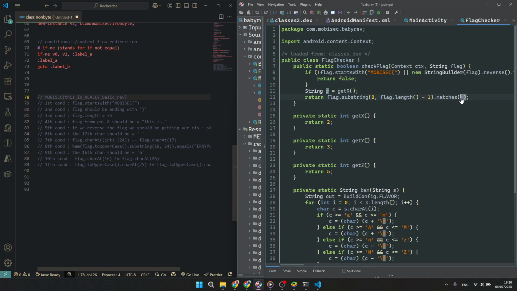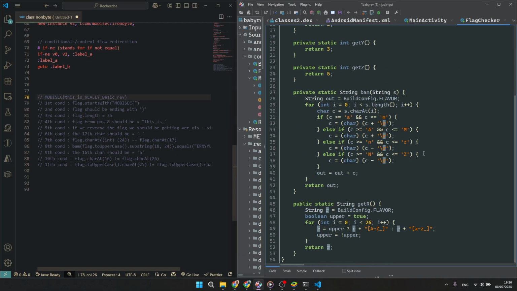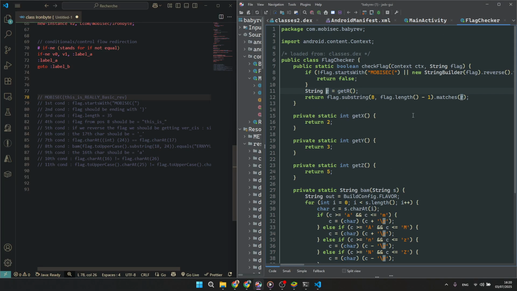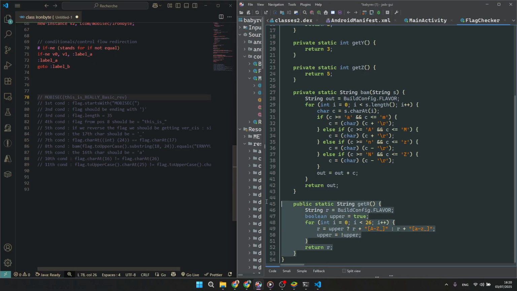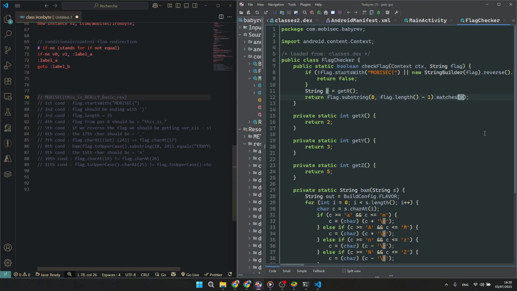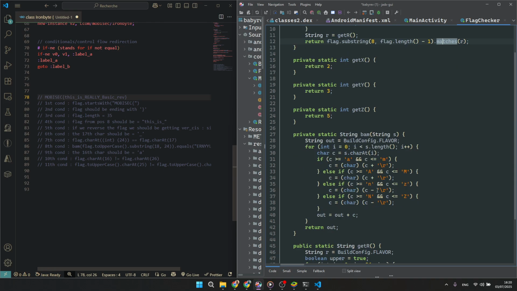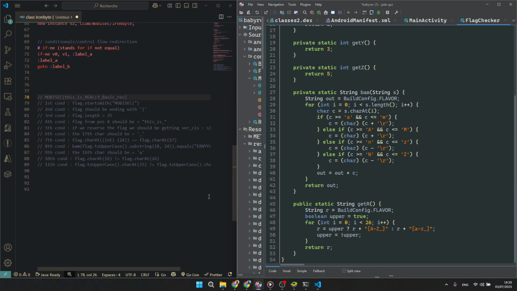Matches is going to be actually doing, that's the thing, that r is just pointing to the get r function, which is just a method that returns the string. So matches is going to be actually matching a regular expression. I don't know if you know what a regular expression is. Regex basically. So that means that the output should be matching this regular expression, and as you can see, this regular expression that he has defined here is not that hard to understand.